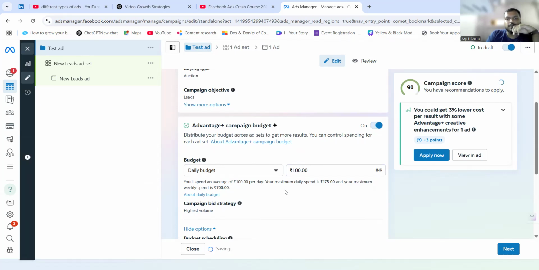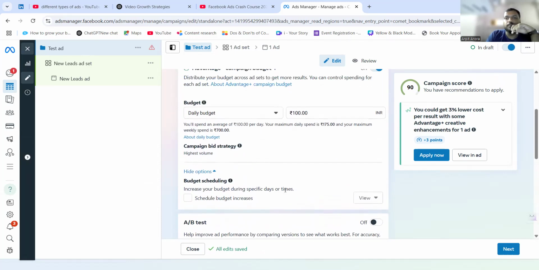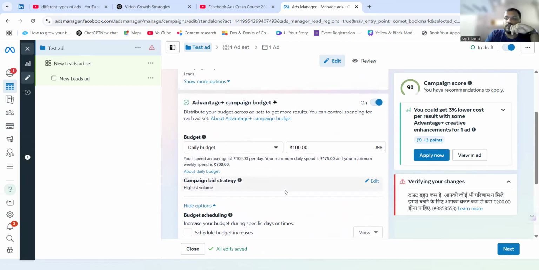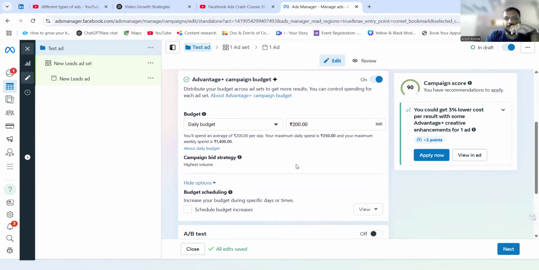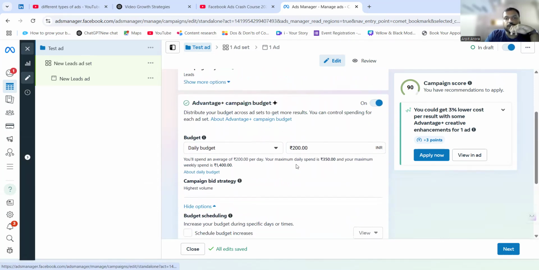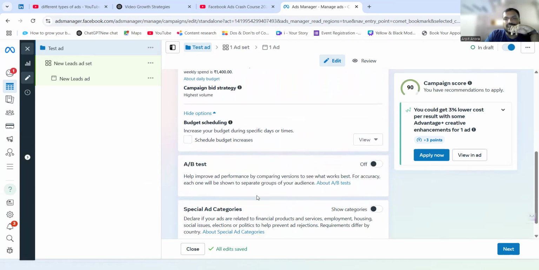This is the bare minimum. Otherwise, if you go below this, then Meta is not even your platform, right? Start with 200, I would say. If you're running it for 25 days, that's approximately 5,000 rupees. So that's that. You can A/B test.